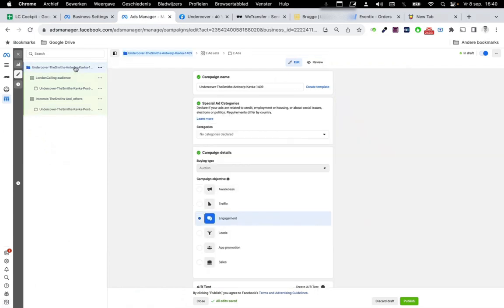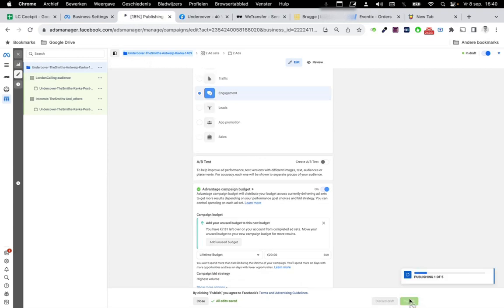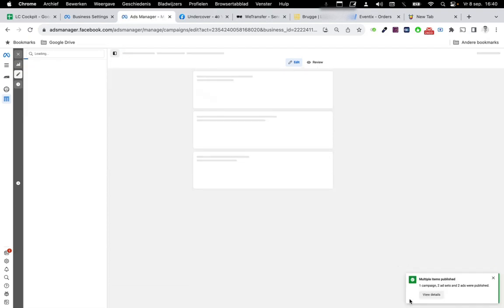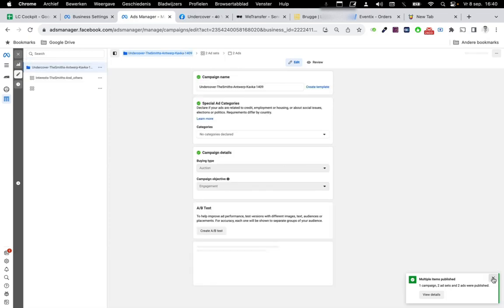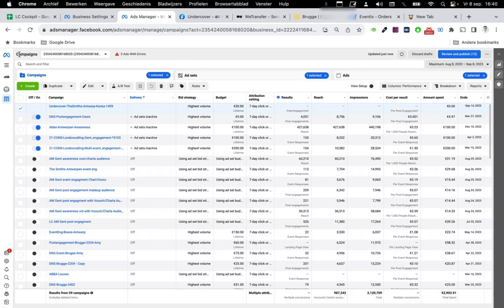So we can launch it. Go back, go to the campaign, press publish, and it will publish. So we can close it. It won't be running yet. It'll take a while. You never know how long.